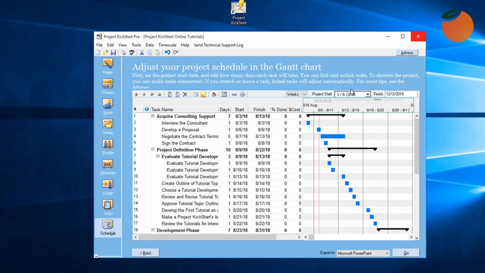We have learned about using Project KickStart as a planning tool. Now, returning to the online tutorials plan, we could learn more about how to use it as a project tracking tool. Project KickStart can track time here in the % done column. It can track cost here in the cost column.